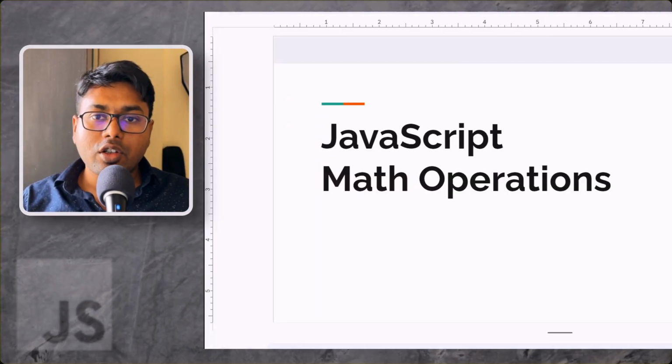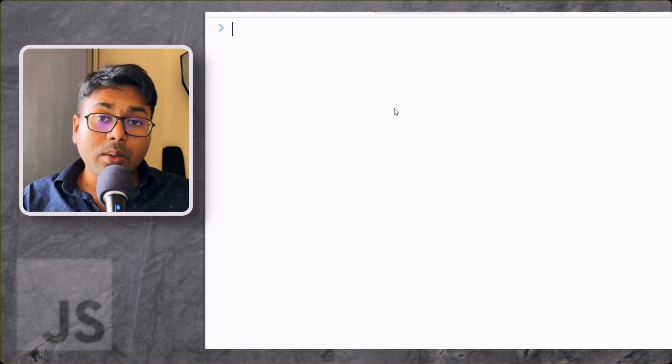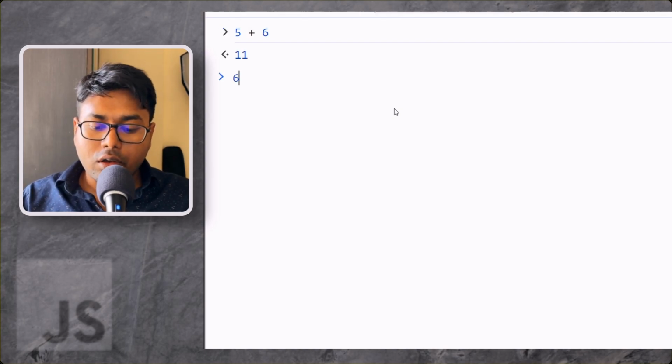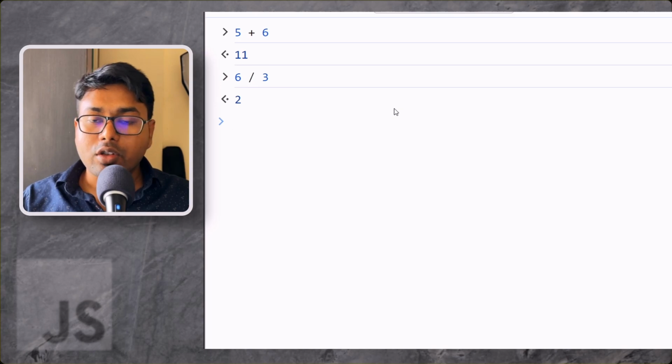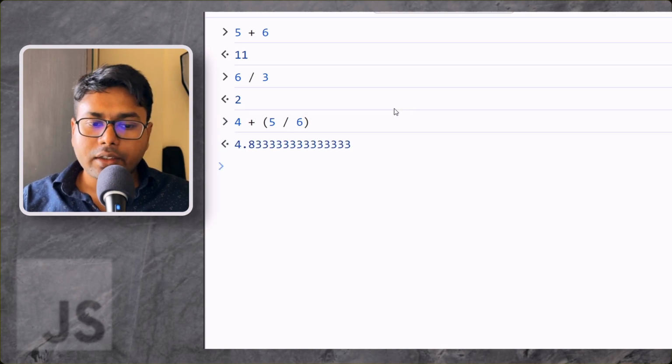Today we're going to talk about math operations in JavaScript. So you might already know that in JavaScript you can do some basic math operations, like 6 divided by 3 equals 2. This kind of math operation. You can also use parentheses, like 4 plus parentheses, then 5 divided by 6, like that.